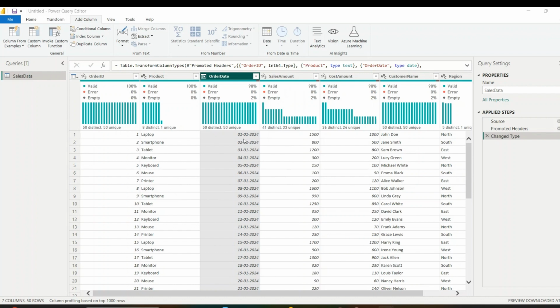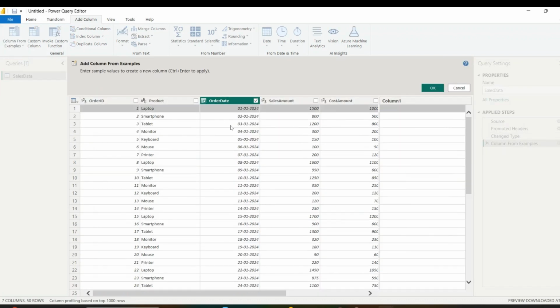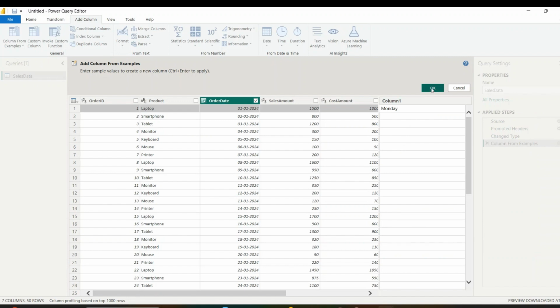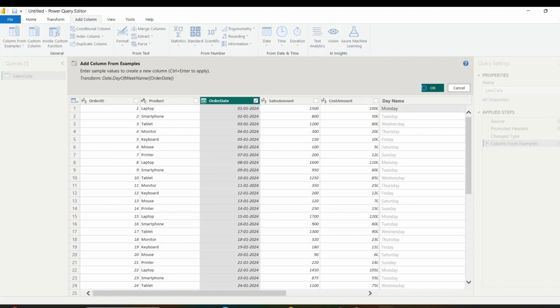So for that, I am going to create a new column, that is column from examples, and then from selection, that is from the selected column order date. Now based on this order date, generate all the weekdays. Click on this column and here we can get some examples. Power Query automatically gives some examples. We can choose from that. Here I want to know which weekday it is, that is the week name. Let me double click on that, and if I click on OK, it generates for all the rows.